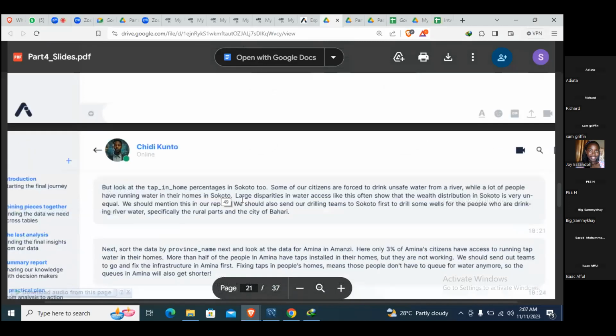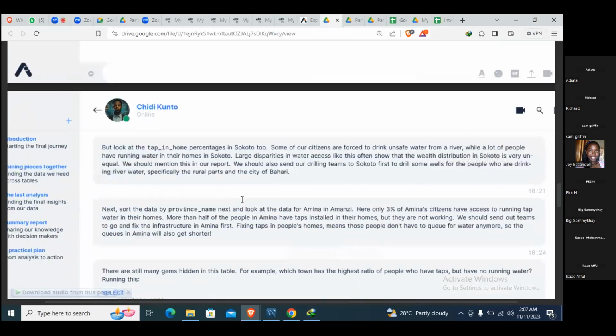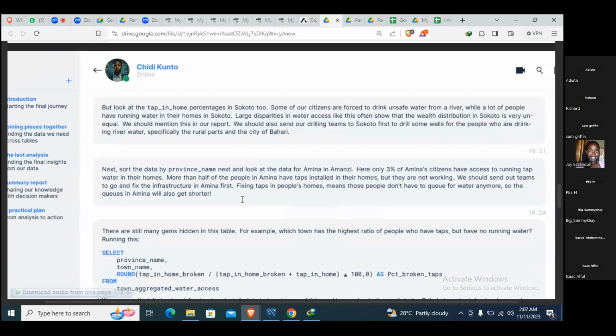But look at the tap in home percentage in Sokoto too. Some of our citizens are forced to drink unsafe water from a river, while a lot of people have running water in their homes in Sokoto. Large disparities in water access like this often show that the wealth distribution in Sokoto is very unequal. We should mention this in our report. We should also send our drilling teams to Sokoto first to drill some wells for the people who are drinking river water, specifically the rural parts and the city of Bahari.